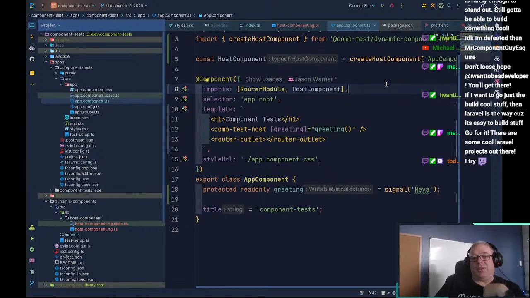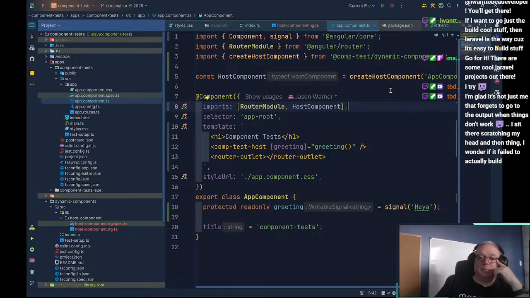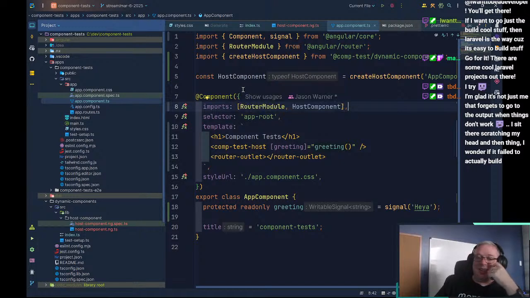What I'm doing here is I'm using an idea from the Signal Store. It's not just me who forgets to go to the output when things don't work. I sit there scratching my head. Yeah, exactly, right? So I was hoping this would work.